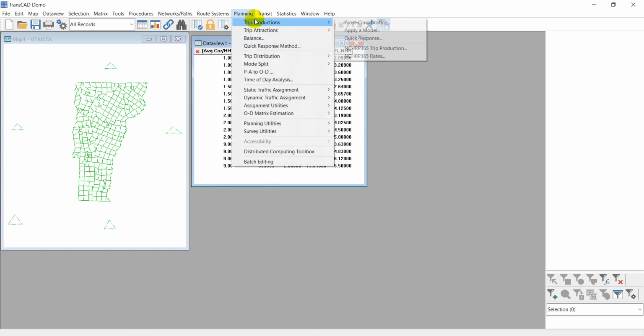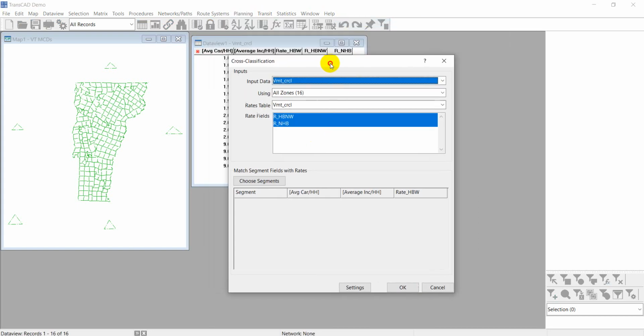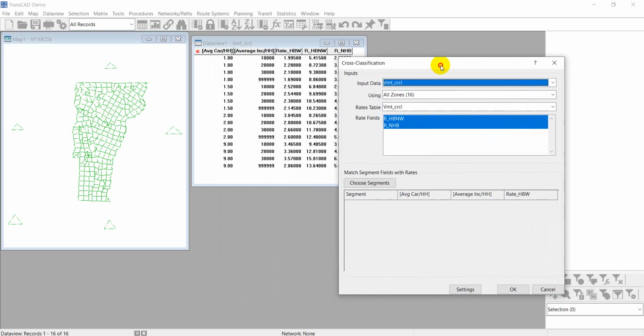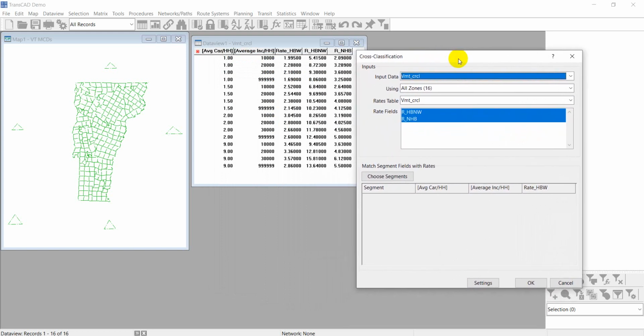So we do planning, trip productions, cross-classification again. And we will see this time there's no error, and we can work with it. And the name here, average, got changed successfully. But our rate of home-based work trip is gone. Okay, so that means it doesn't recognize this rate as the name of the rate fields.